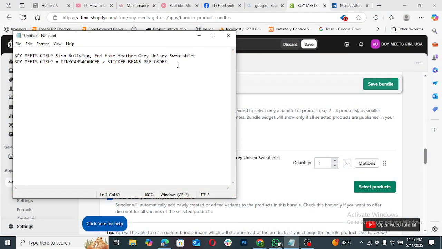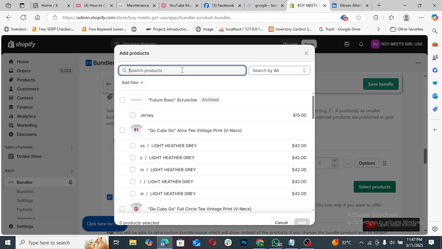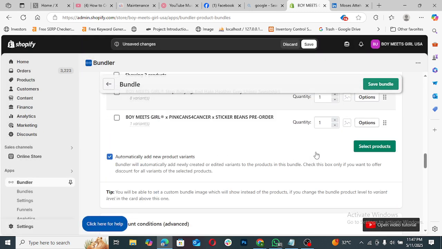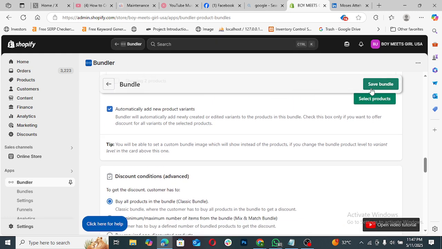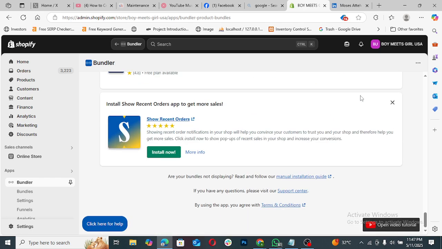So come here. Have you seen that? Yeah, I'm copying that. So I want to add the second product. This is the second product, which is the stickers. Done. So save bundles. You can see that the bundles have been saved.